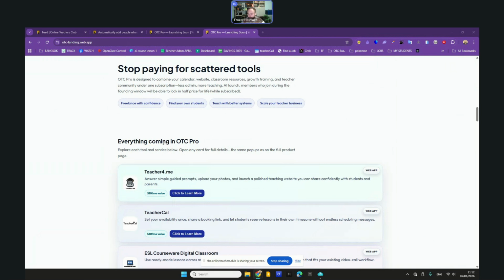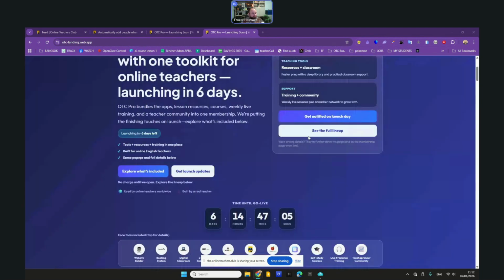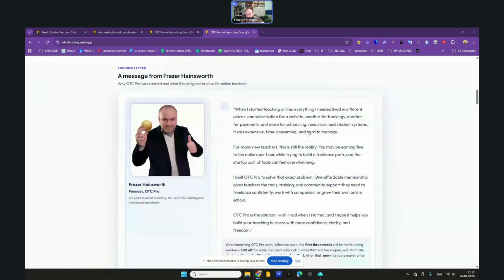So let's go through a few of the features. I don't want to spend too much time on this, as I don't want this to be just a sales call. So we'll get through this quickly, and then we'll get to the training. Instead of paying for all these tools individually, OTC Pro packages them and also gives you training courses on getting started as a freelancer or finding better positions with companies.